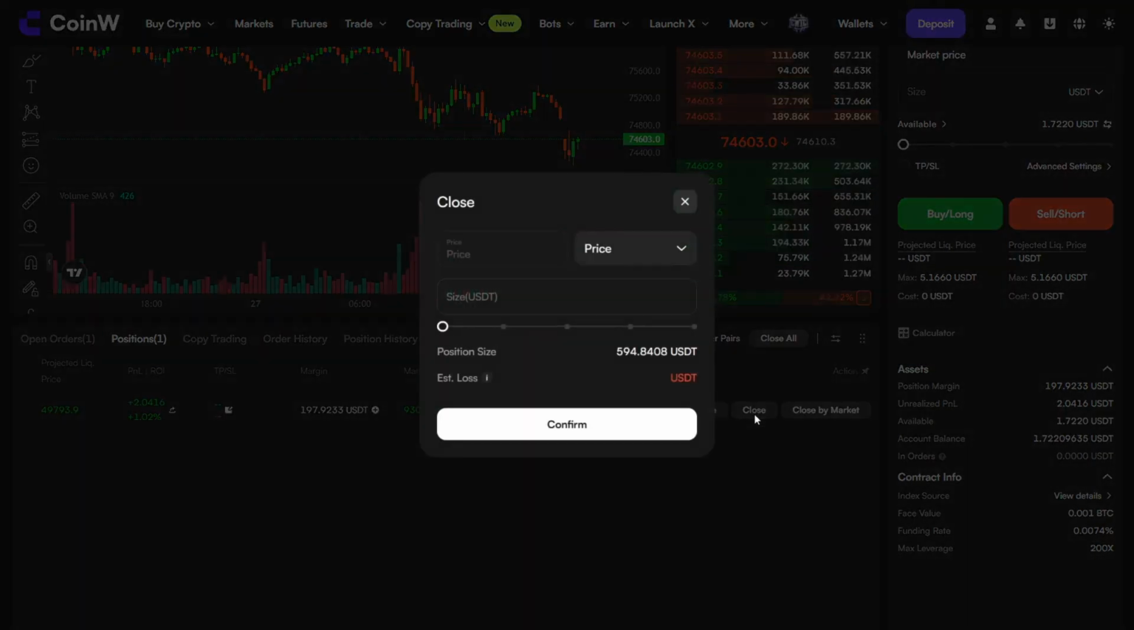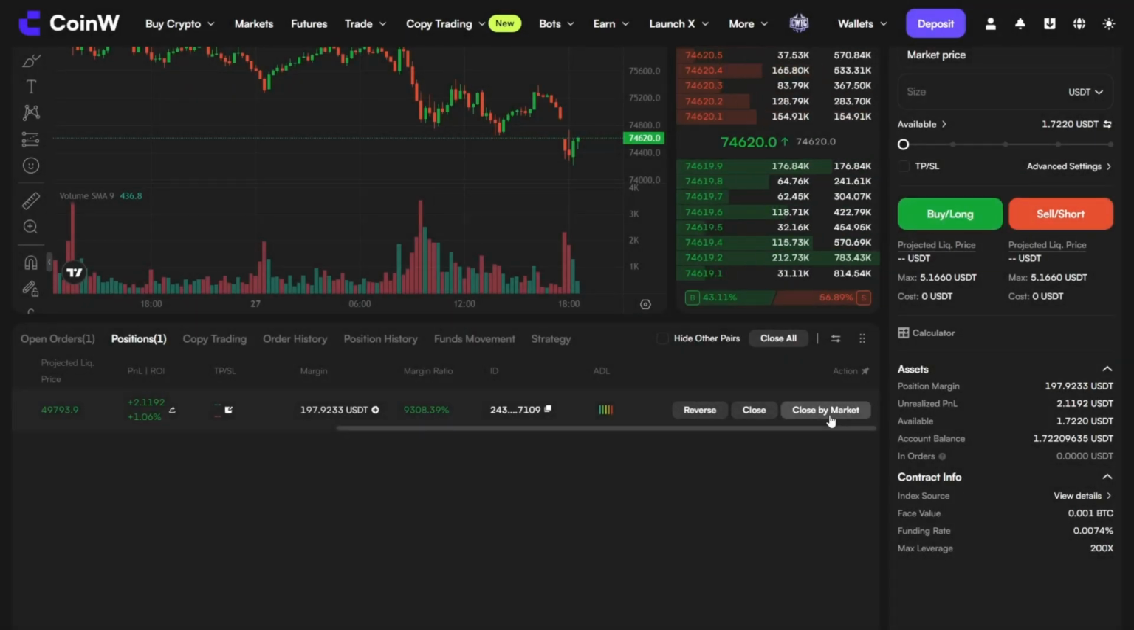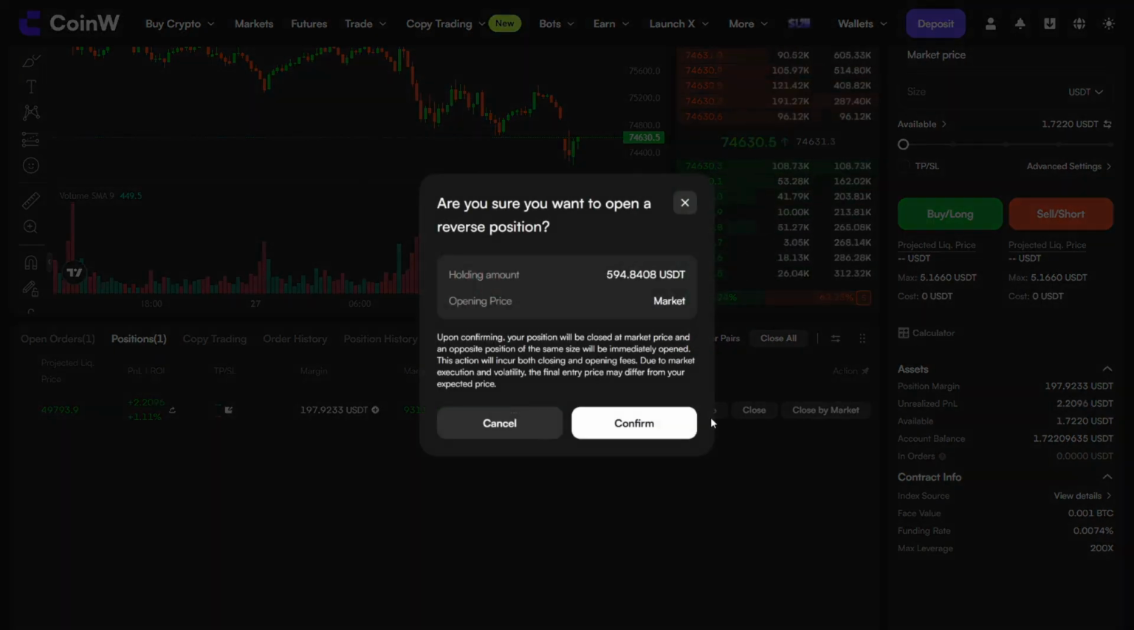On the right side, you can also manually close a trade. Clicking close gives you a few more options. You can choose how much of your position you want to close, the price you want to close it at. You can also choose a limit order or an advanced limit order. Close by market instantly closes your entire position at the current market price, and reverse closes your current trade and opens a new one in the opposite direction.